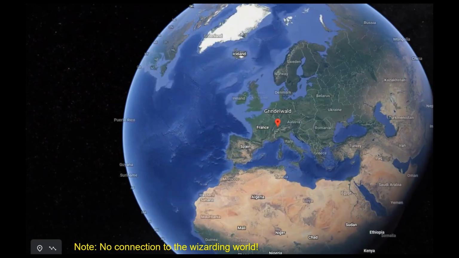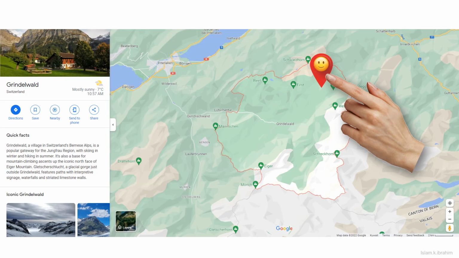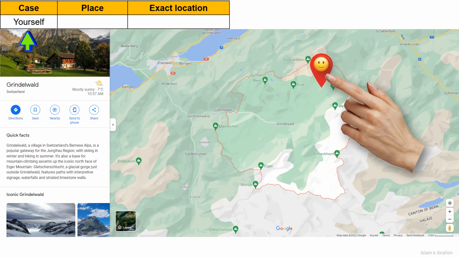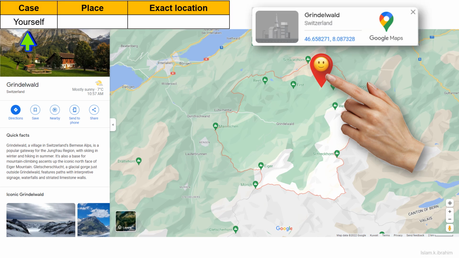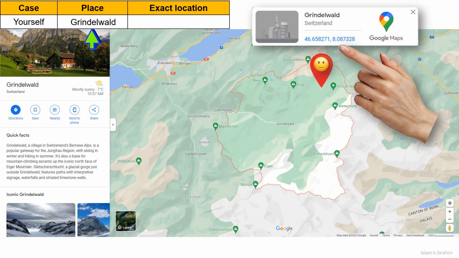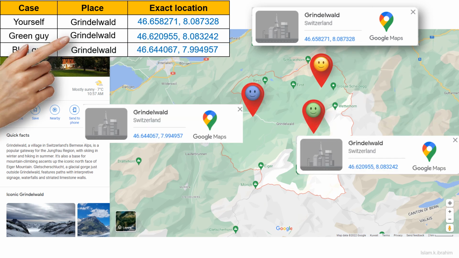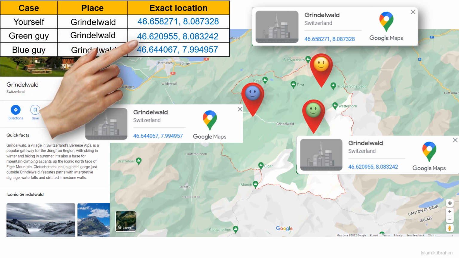Let's take you on a trip to a beautiful village in Switzerland, Grindelwald. If you are here and we want to capture your location, then Google Maps describes your location using two pieces of information. The place you're in, in other words, the village of Grindelwald, and coordinates to describe your exact location. If others travel to Grindelwald, they can each be described as being in Grindelwald, but the unique exact location of each one won't be lost if we also capture their coordinates.